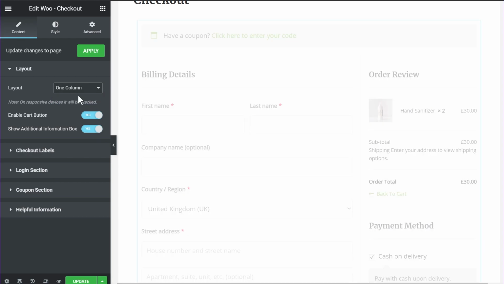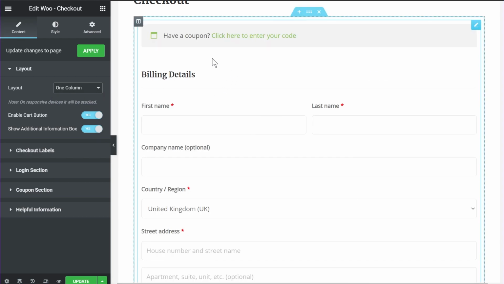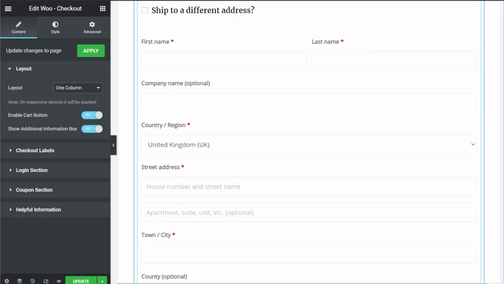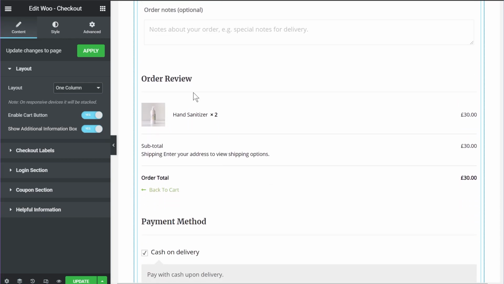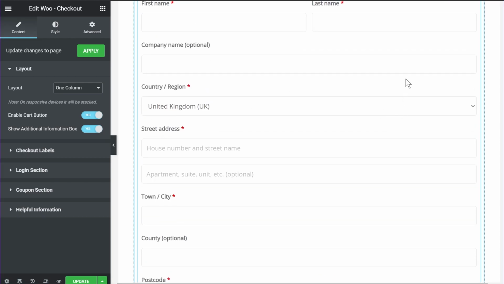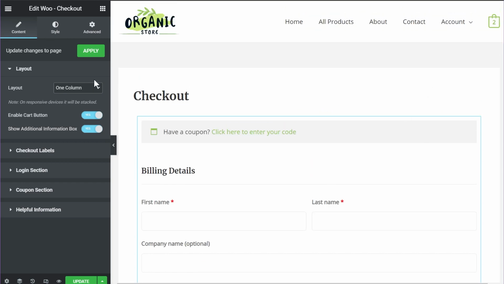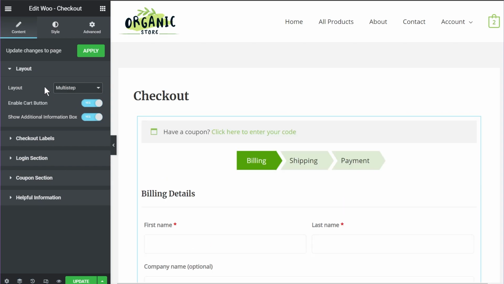Let me change to 1 column for a second. And now you see everything is in a single column and everything is being pushed down. The order review has been pushed down on the page and is not visible at the side, which it was earlier. If you switch to 2 column, the page will again go back to the default option, but you also have a multi-step checkout process. This is something that can be used to increase conversions on your website, because you can test it out if users prefer a multi-step checkout process.